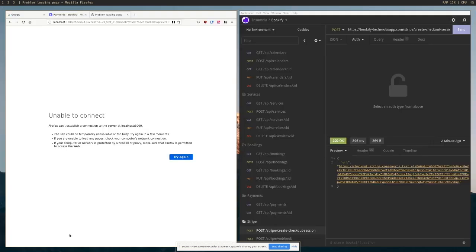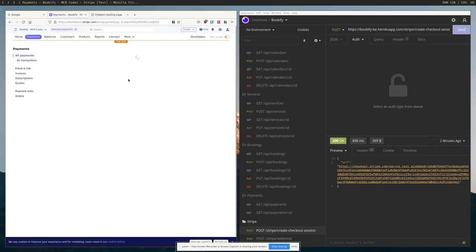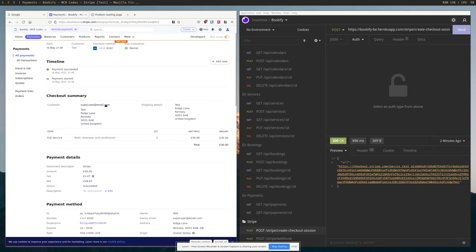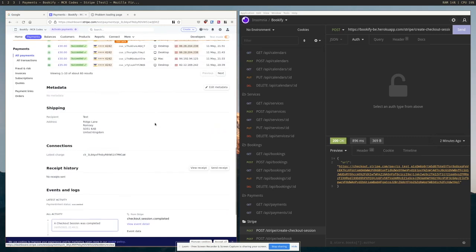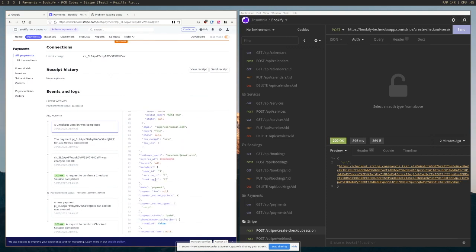And if we also go to the Stripe dashboard and refresh this, we can see now that we've got a successful payment of super user, and we see all the details in here. And likewise, I did say we'd stored some details in here, which are here as metadata, and we've got the user ID, the service ID, and the booking ID, which have obviously all come from the database as well, just so we can easily tie the two systems together.